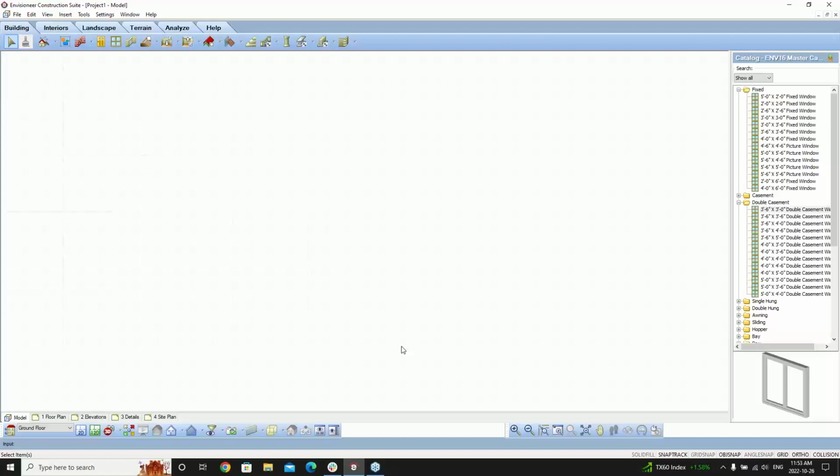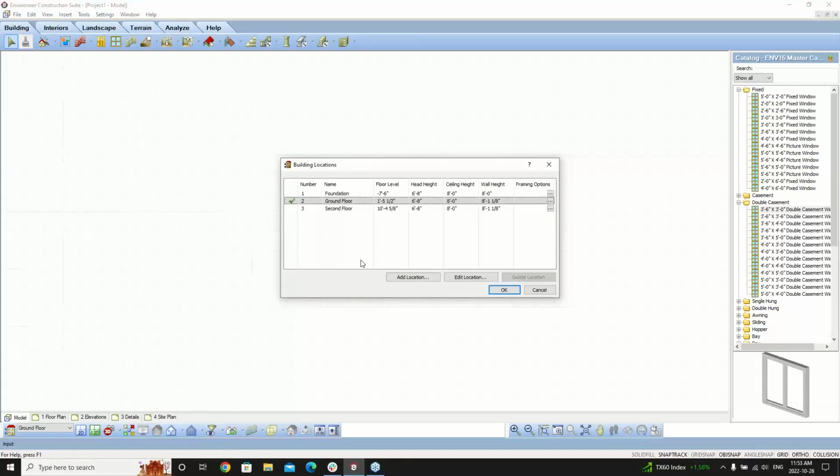So what we're going to do here is under Settings, Building Locations, we're going to change this just a little bit to define a new value. So I want this to be a 9-foot wall height. If I'm adding 1 foot to the wall height, then my floor height for my second floor is also going to change. I'm going to want to make sure I add that 1 foot to the second floor level as well. I'm also going to want to make sure that I change my ceiling heights to be 9 foot on that ground floor.